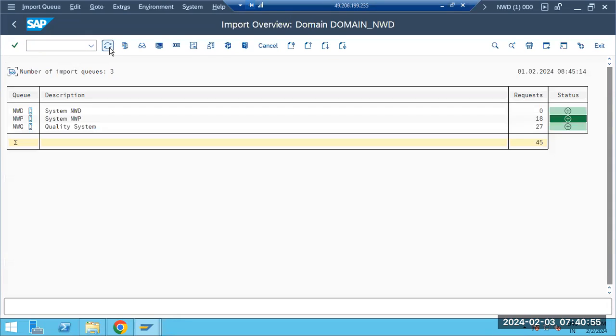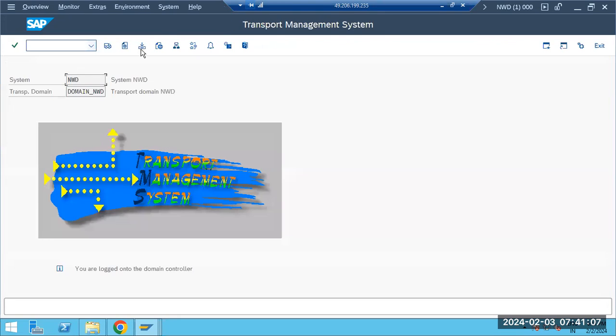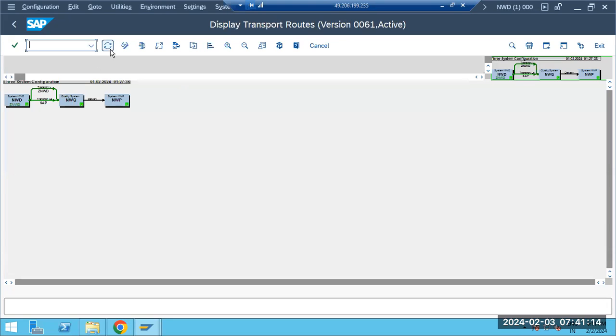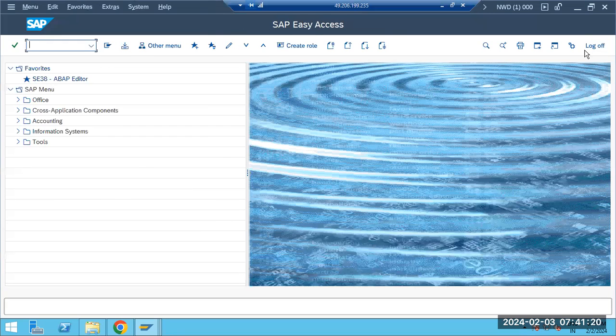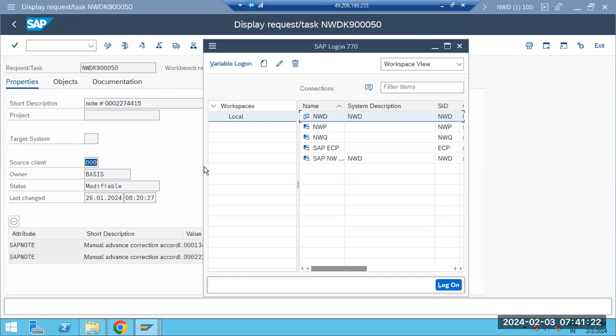Anyone? Yeah, perfect. Any other questions? Anyone? Oh, the three systems are working fine. Super. So TMS is okay here. Okay. So please practice it.